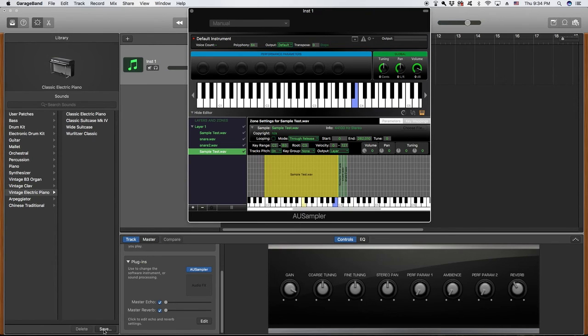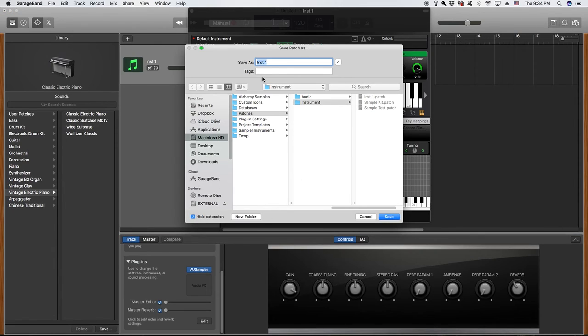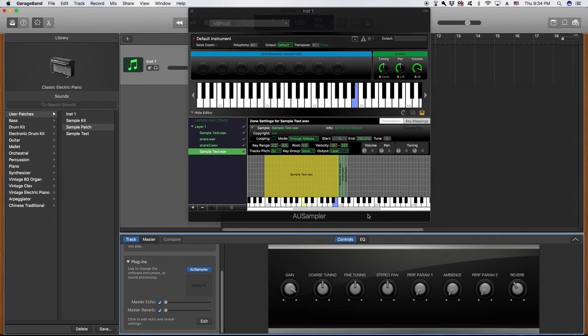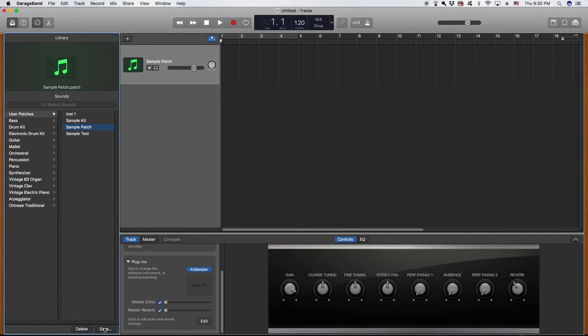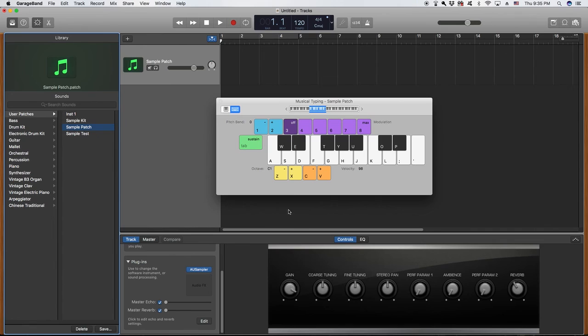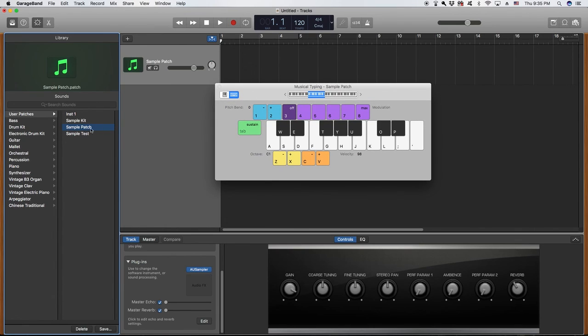Last thing you have to do here is down at the bottom left of your screen, you're going to click Save, and you're going to call this Sample Patch, whatever you want to call it, right? And it's right there. So now, if you were to close this and open up your musical typing, you click Sample Patch, and there it is.